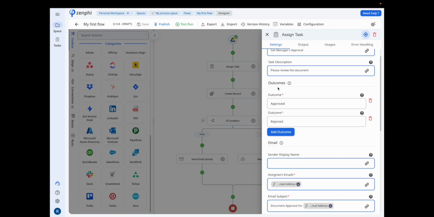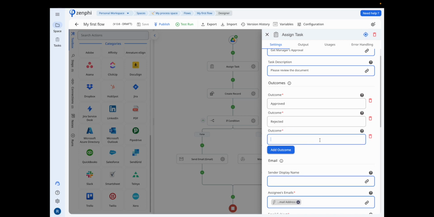Then the next section would be identifying the possible outcomes. So here we have indicated two possible options, so the approver can mark this request as approved or rejected, and by clicking here you can add any other options that you would like to.